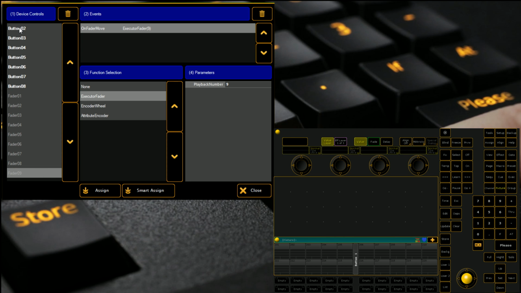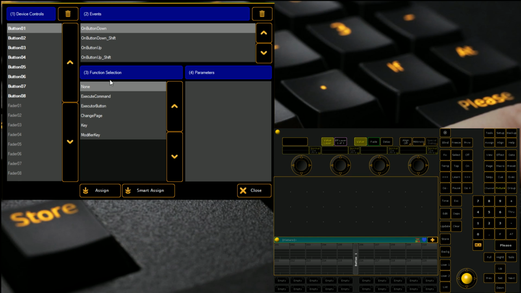Now we can do the buttons. And for the buttons, what we want to do is on button down, we want it to be an executor button. We want it to be a hold, and we're going to start with 101, and we're going to do a smart assign there.